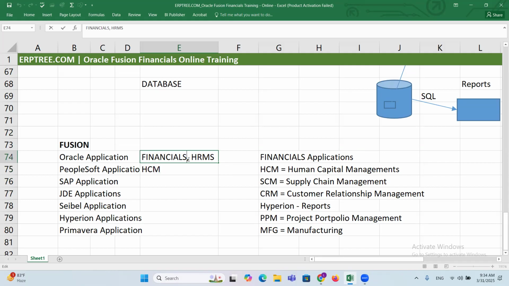That means the client will not take Oracle HRMS, since the finance piece of the solution is good from Oracle. They'll go with Oracle Financials, but not Oracle HCM. They'll go with PeopleSoft HCM.